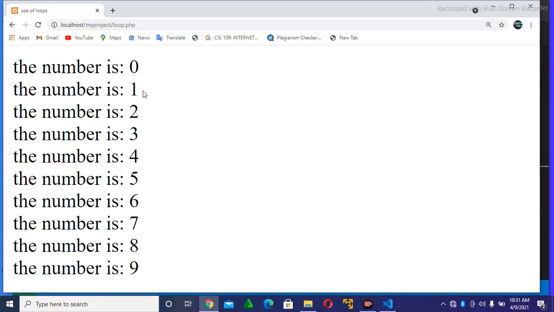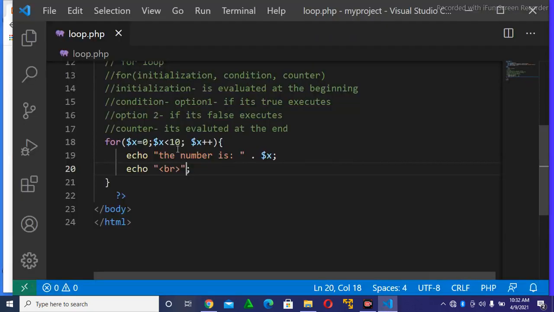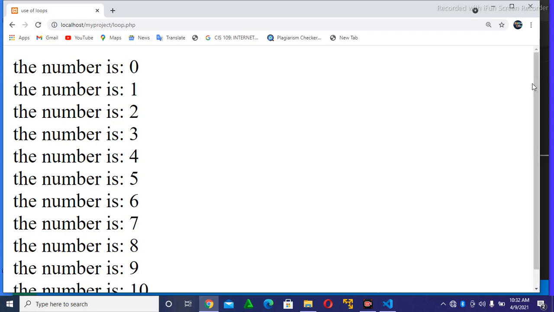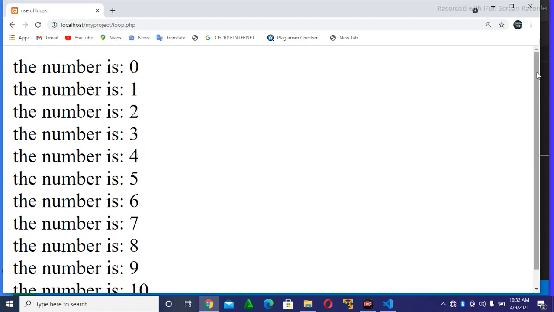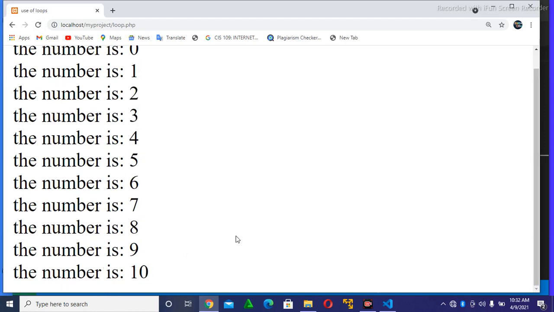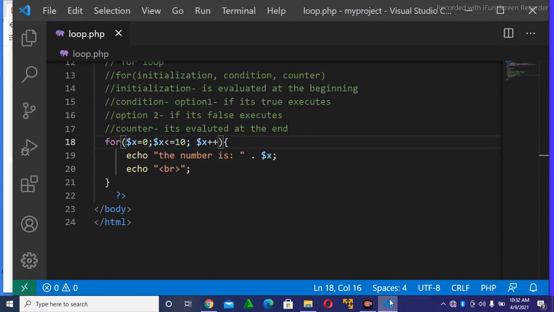You refresh now. The number is 0, the number is 1, the number is 2, then you have up to 9, because we have just indicated is less than 10. You may say less than or equal to 10, if you want 10 to be included. Now see, the 10 has been included. Now that is what we call for loop. At that point we'll stop.